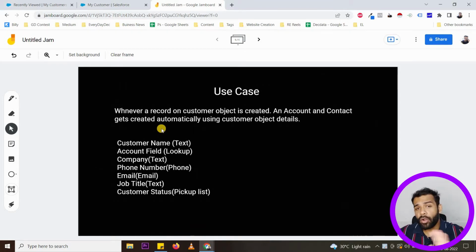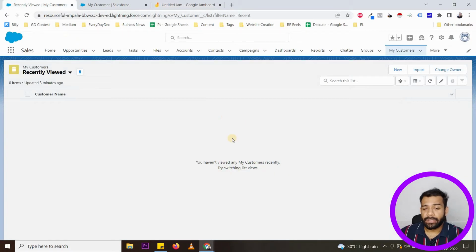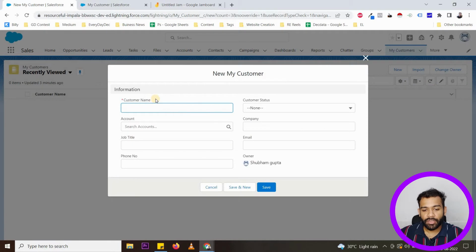I already created my customer custom object, in which we have fields like customer name, account field, company, phone number, email, job, and customer status. To save time, let me show you exactly. This is my customer object, and if I click on New, you can see we have to fill in this information, and using it, the account and the associated contact get created automatically. So let's do it.